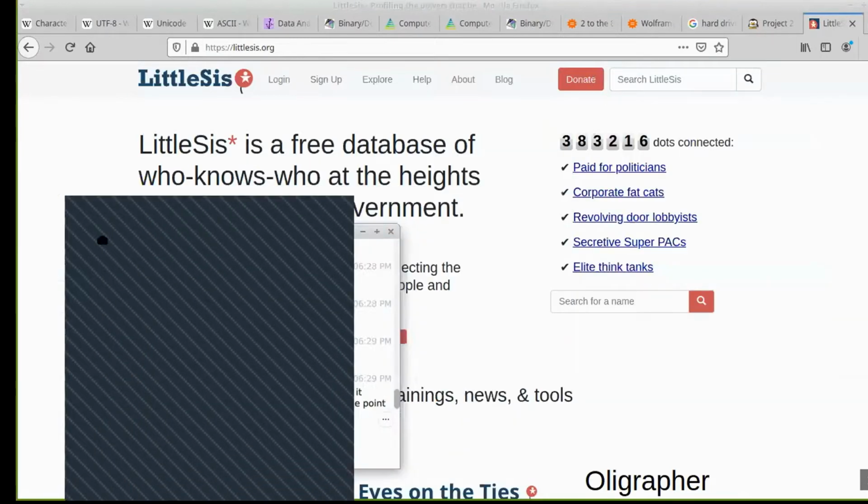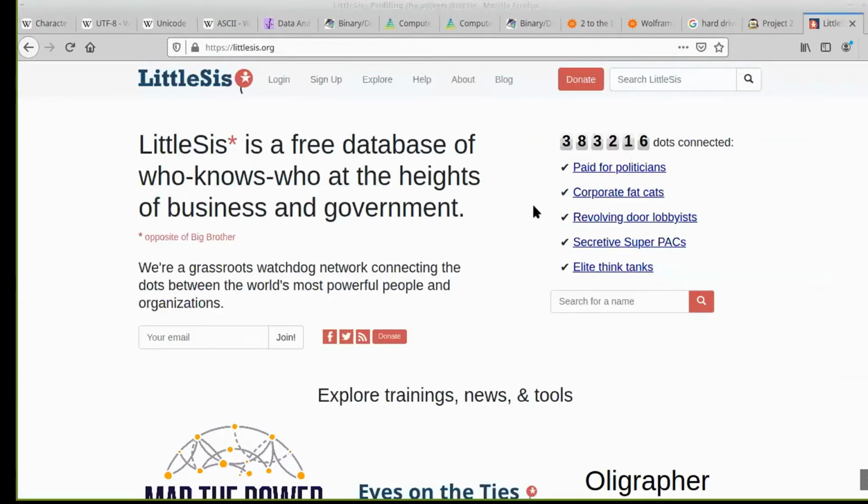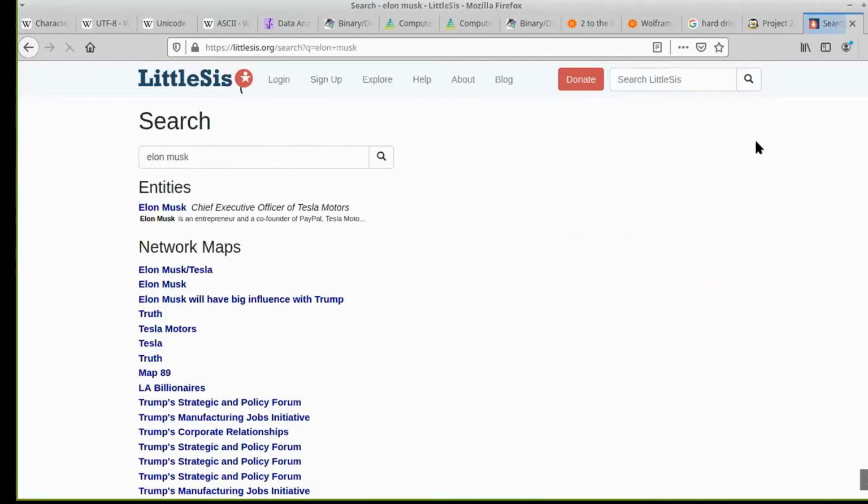So what this organization has done is built a graph of individuals and organizations that have influence in our society. So who should we try? What about Donald Trump? I don't think I'm ready for that right now. Okay, how about Elon Musk? We'll see if he's got any connections.